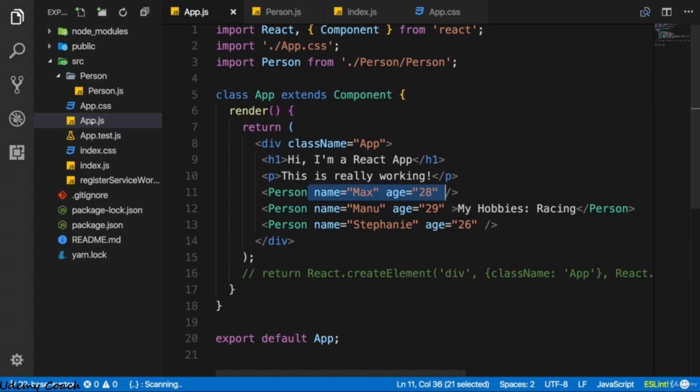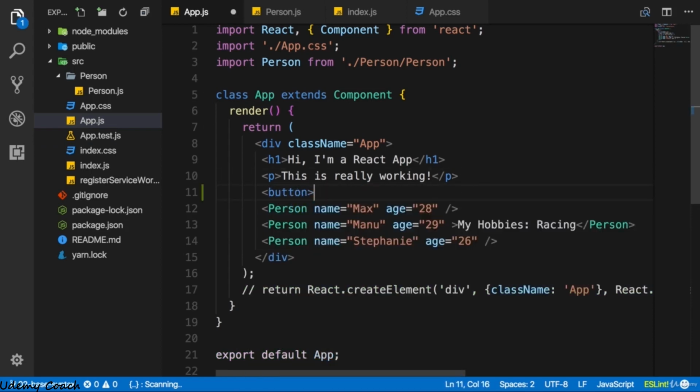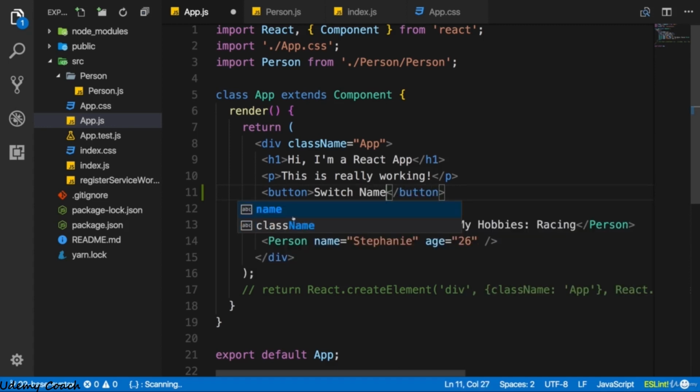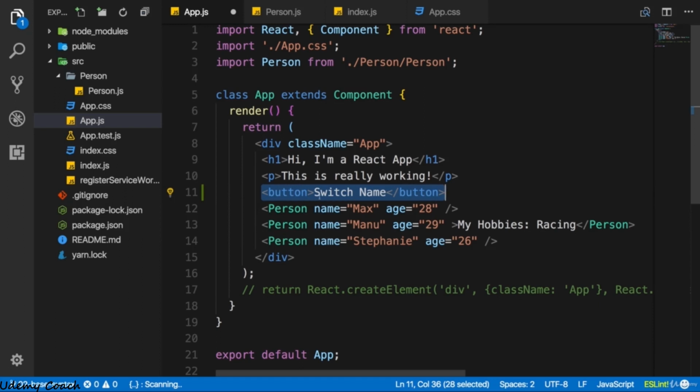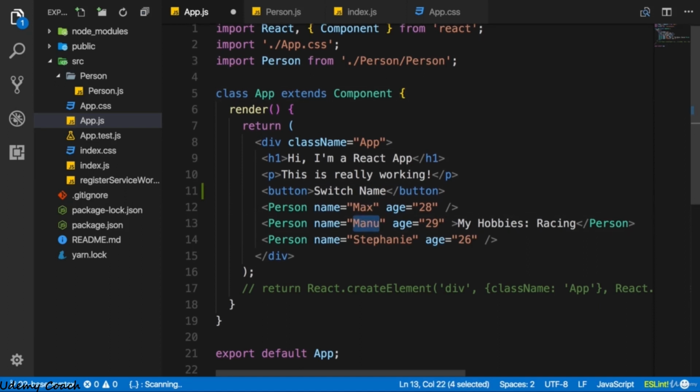So for example, here in our app.js file, let's say we also want to add a button, which if we click it, simply switches one of the names we use here. So we simply put a caption of switch name maybe. Well, we'll come to handling this click event in the next lectures. But first of all, we need to define these names here in a non-hard-coded way. Right now it's hard-coded into our JSX code, and this is okay here. But if we later want to change it, we have to store it in some variable or something like that.